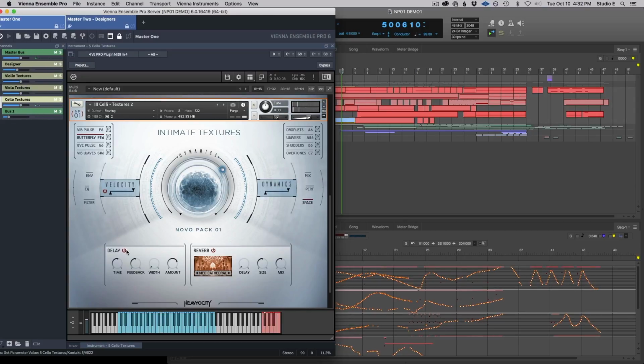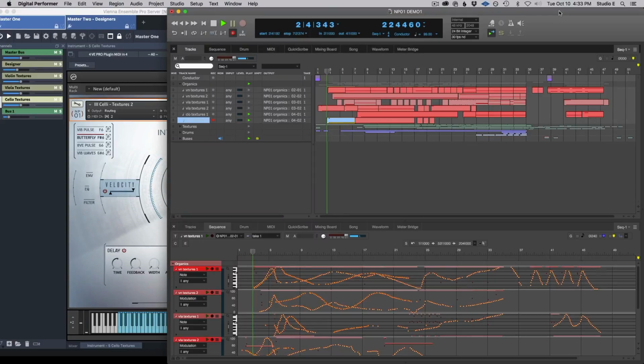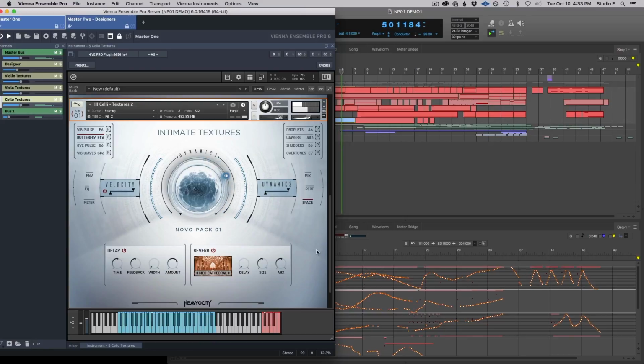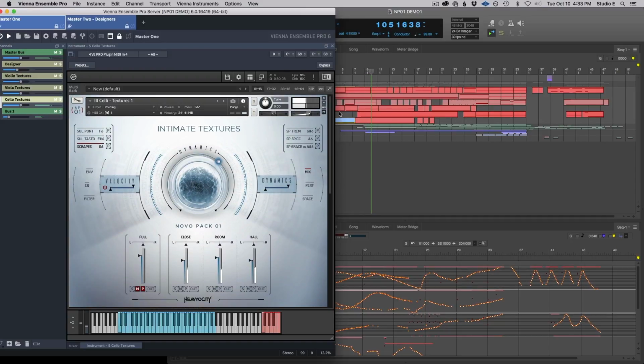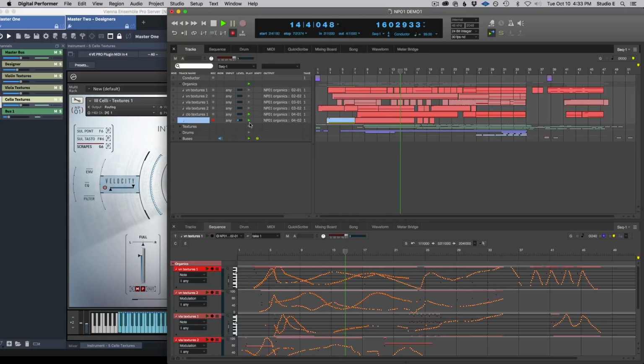And what I did here is just combine it with some delay. So that's what you hear going on there. And then it key switches to a vibrato pulse for that low note. And then the upper cello comes in on a scrape, which is also a very cool sound.